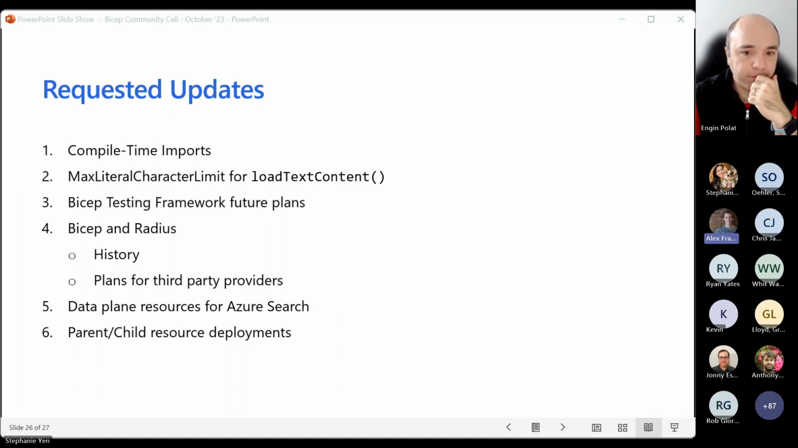Number 4, Bicep and Radius. So you might have seen an announcement for a new open source project called Radius that is coming out of the Azure Office of the CTO org. That's Mark Russinovich's org. He has an incubations team. That's where projects like KEDA and Dapr and a few others have come out of. So it's definitely an exciting project. They've been working on it for a decent chunk of time, and we've been there since the beginning because they really wanted to take the dependency on Bicep early on.